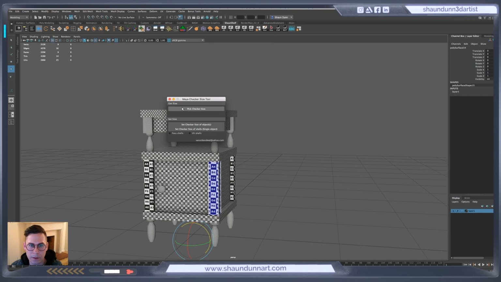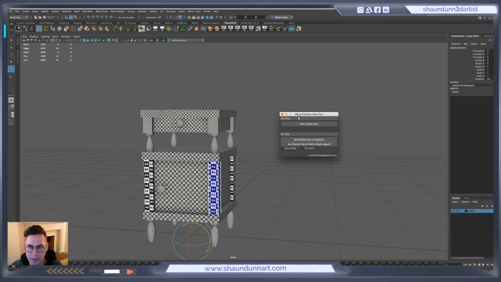So I actually have up here a cool script. It's called Maya Checker and Size Tool, and it's by this guy Varun Bondawal. So if you just type in Maya Checker Size Tool in Google, I guess, you can find the same tool, and it works fine. I'm using Maya 2019.